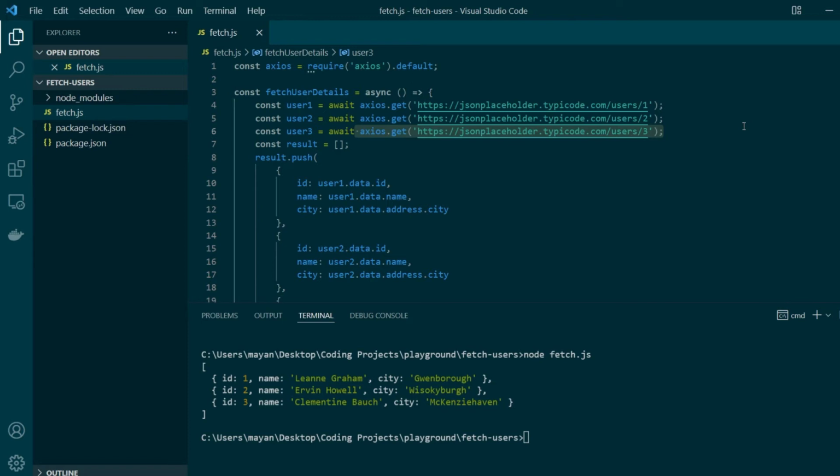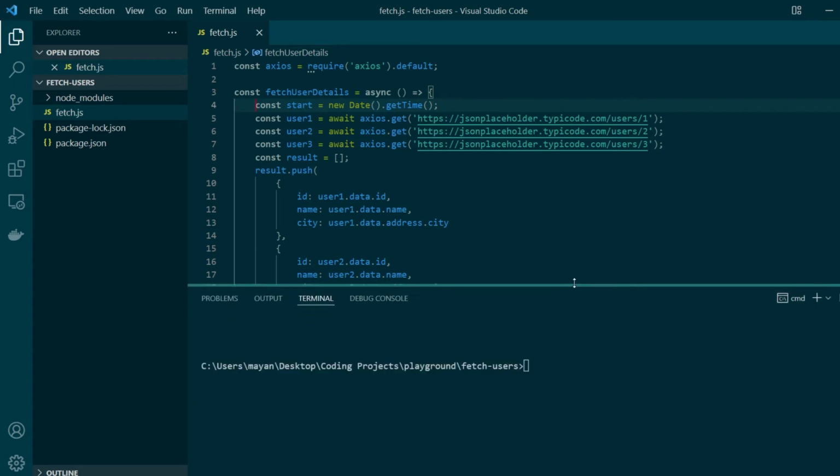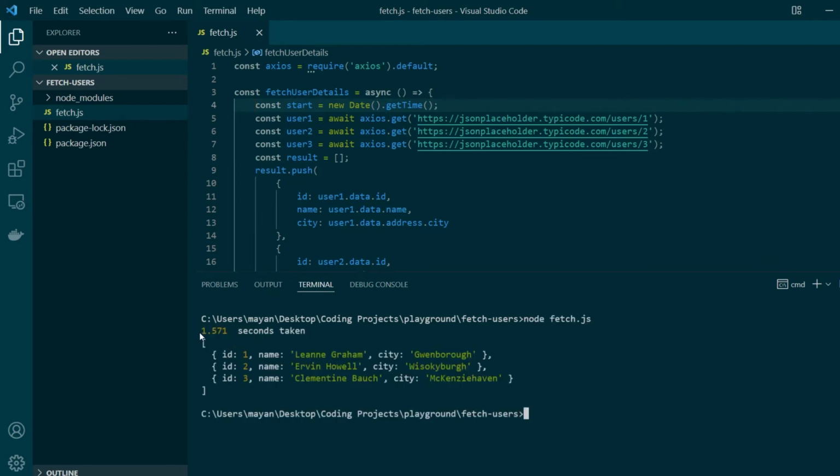And let's also add timestamps to see how fast our function actually became by using concurrent API calls. For that, when the function starts executing, we're storing the current timestamp using new Date().getTime in a variable called start. And at the end of the function, just before it returns, we're console logging the time taken in seconds by this function. It will give you a rough idea of how much time it took getting from line number 4 to line number 26 at least. So let's run our function again. As you can see in the output, it took roughly 1.57 seconds.